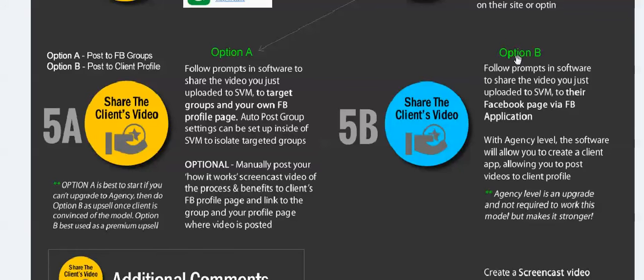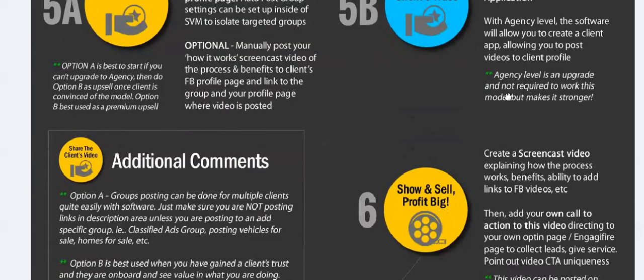And I think what I'm going to do for option B, for time's sake, is do a separate video on using the app built in at the agency level, where you have to create an app and how all that works. There is information inside the software on doing this, but how it applies to this model where you're going to actually share the video that you grab from YouTube and upload it to this software, it's going to be posting to their actual fan page. And so you have to do some steps that have to take place in order for that to happen.